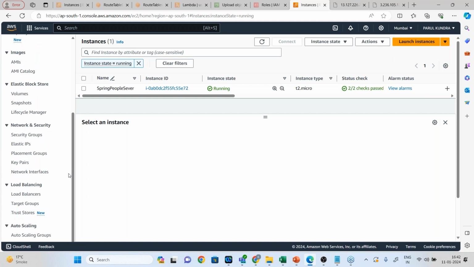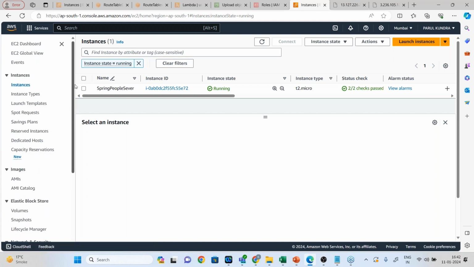Which I told you right now, auto scaling. You can create auto scaling also. But first, let's start. We are here for understanding compute. So once you are inside EC2, click on this orange button, launch instances.